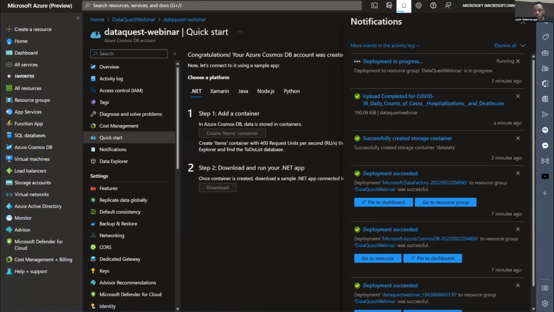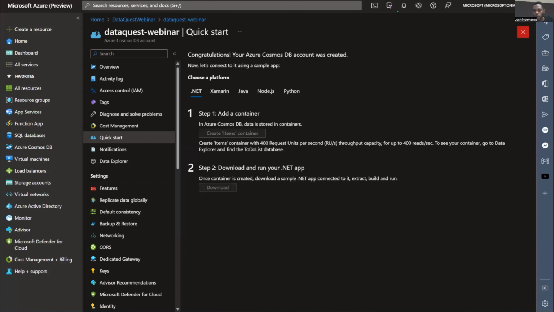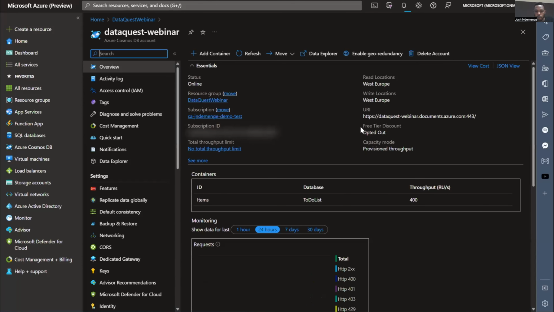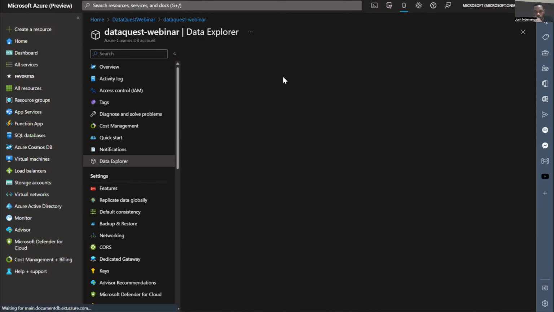Taking a little bit longer than expected. I'm going to close and try again. So I'm just going to open Cosmos DB, and then I'm just going to click add a container. That works as well.